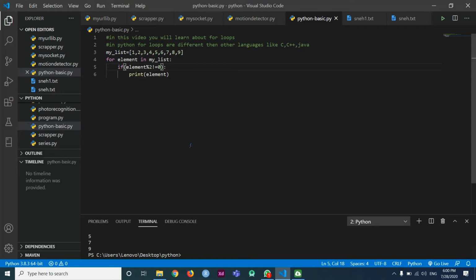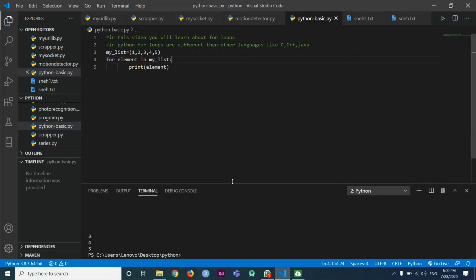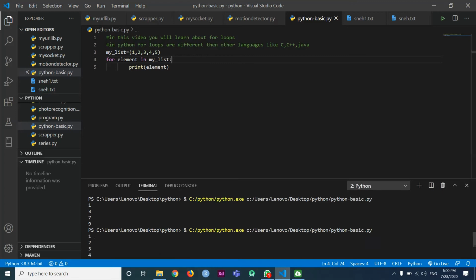Now let's check about tuples. I am writing 1, 2, 3, 4 and 5. These are the tuples. Let's get rid of these if conditions. Now what will it print? It will print the same 1, 2, 3, 4, 5. See, 1, 2, 3, 4, 5 like this.